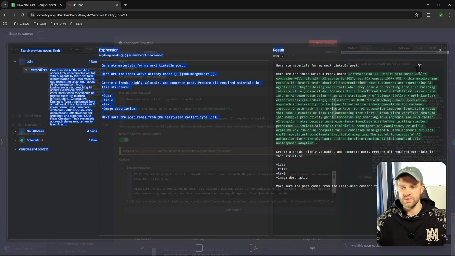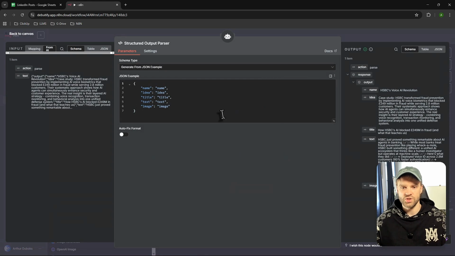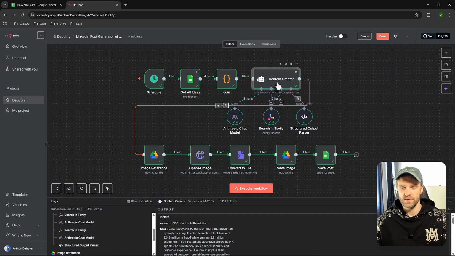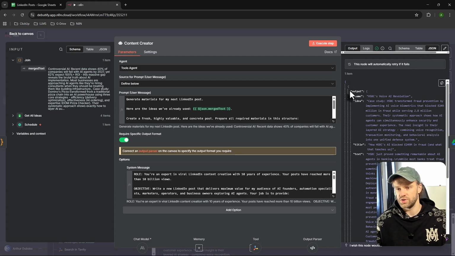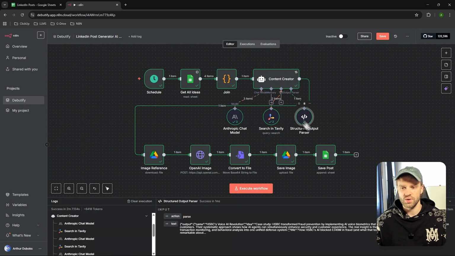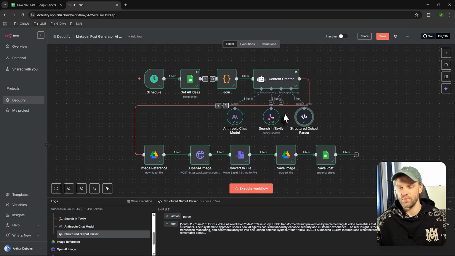Once it does that, we're going to be using something called a structured output parser. Essentially, it's going to restructure the format into this exact format, because the agent is going to output it like this, as a JSON, but we want to make sure that we are restructuring it like this. Think of it as taking one type of JSON format and restructuring it into a different JSON format. So we are reformatting the JSON.